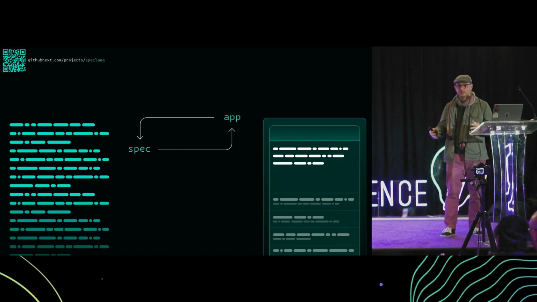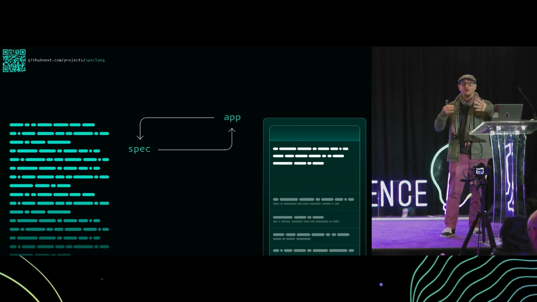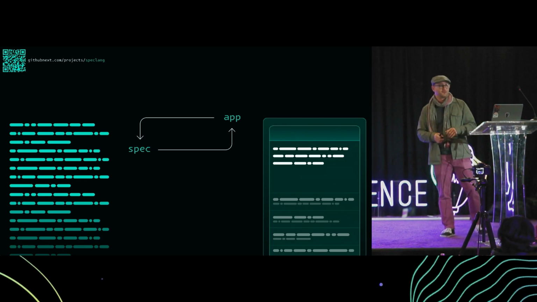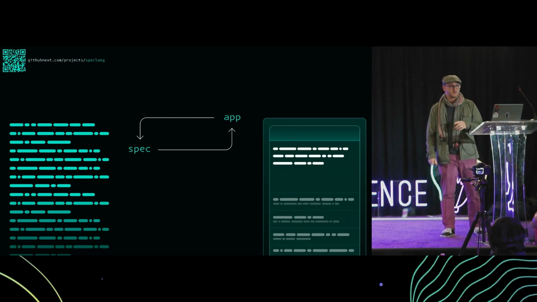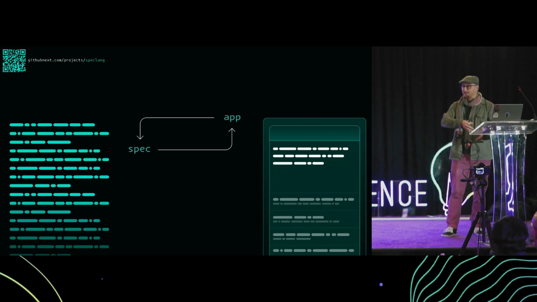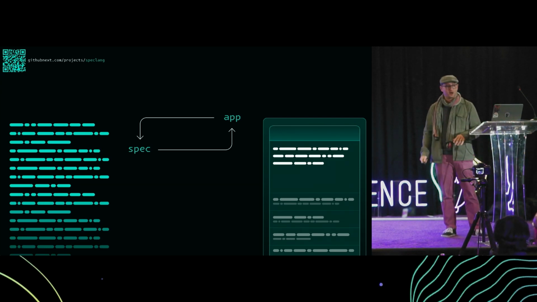In the prototypes that we tried, we wrote a Hacker News reader app for mobile devices using React Native with one plain English spec file. We would edit the spec and the app rebuilds live. And this actually worked. And it feels like the future.